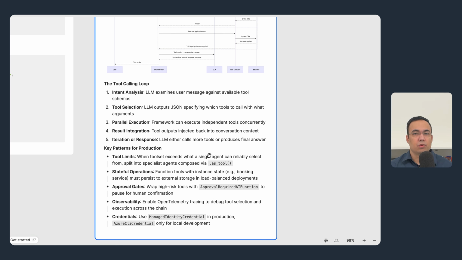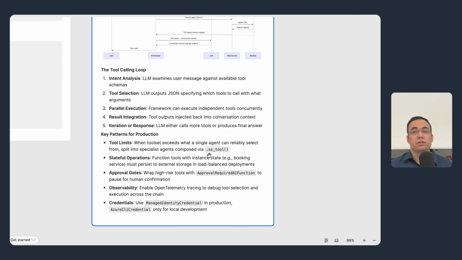Second is regarding stateful operations. If you have function tools with internal state, like a booking service that tracks reservations, that state must be persisted to external storage. In any load-balanced deployment, in-memory state breaks when requests hit different instances, so you have to be careful with that. Third, you should use approval-required AI functions, for example, for any high-risk operations. So this gives you human confirmation gates before irreversible actions.